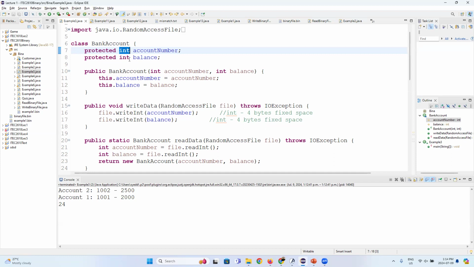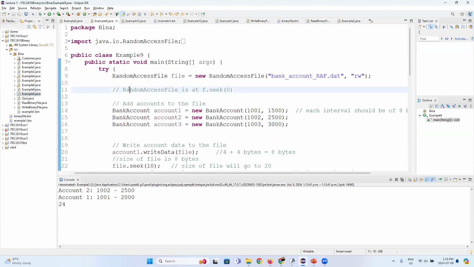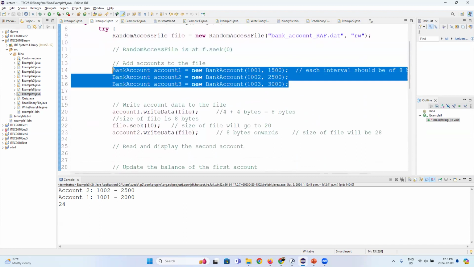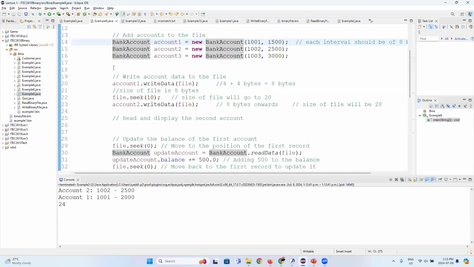And now we will see what if we try to access something in between. So here we have 8 bytes, so we go from 0, 8, 16, 24, 32, 40, the multiples of 8. But what if we try to access something like 5 or 6? What happens? So let's see this example. Now we have defined 3 accounts. Okay. Account 1, account 2, account 3.